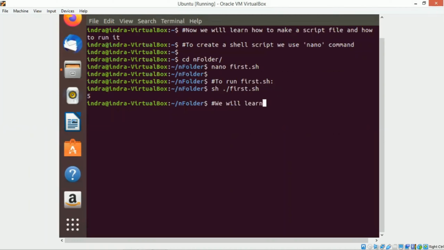Now we will learn how you can take input from the user and make the code more reliable. We will rewrite in the same file first.sh. Let's see.